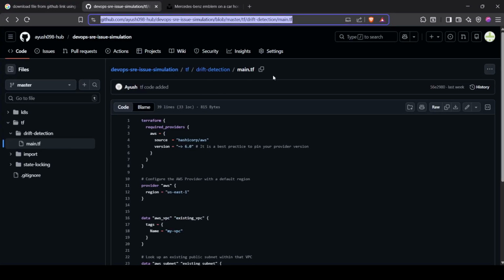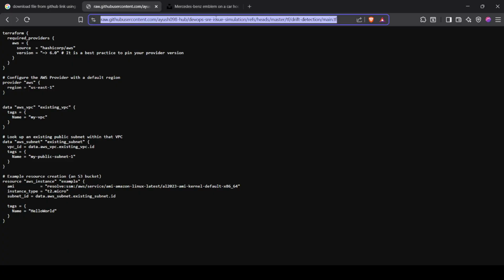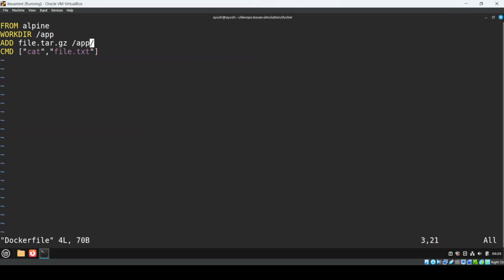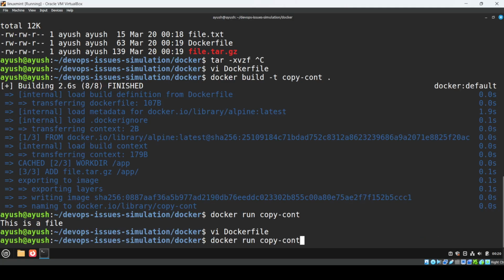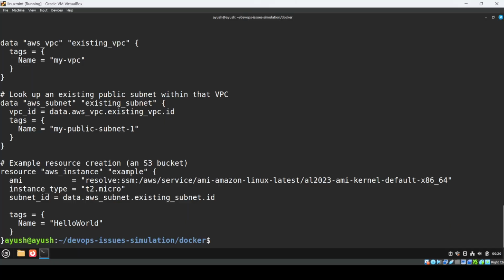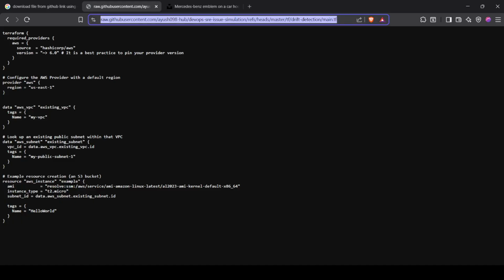Next thing is that I want to add a URL. This is my GitHub repo. I will go into this raw URL, which you can use to download that main.tf file, and we will do the cat. If I do this in ADD, instead of the tar.gz, I can just paste this one, and instead of file.txt, I will see the content of my main.tf. If I do the build and run the image again, you can see the content of that main.tf file which was present here.